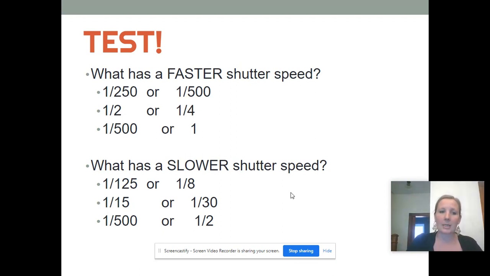Which is slower? Is it 125 or 8? 8 is slower. So the smaller the number on your shutter speed, the slower the shutter, the longer the shutter is open. Okay, 1 second for 1, which stands for 1 second, is way longer than 1/500th of a second.